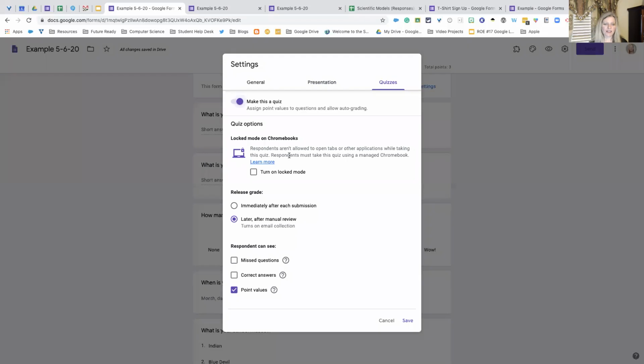And then another thing here is locked mode on Chromebooks. So if you have managed Chromebooks at your school, you can turn the locked mode on. What this means is that when you give a student a form, they will have to take it on the Chromebook that's managed by your school district, and they won't be able to open up any other tabs while they're on that form.